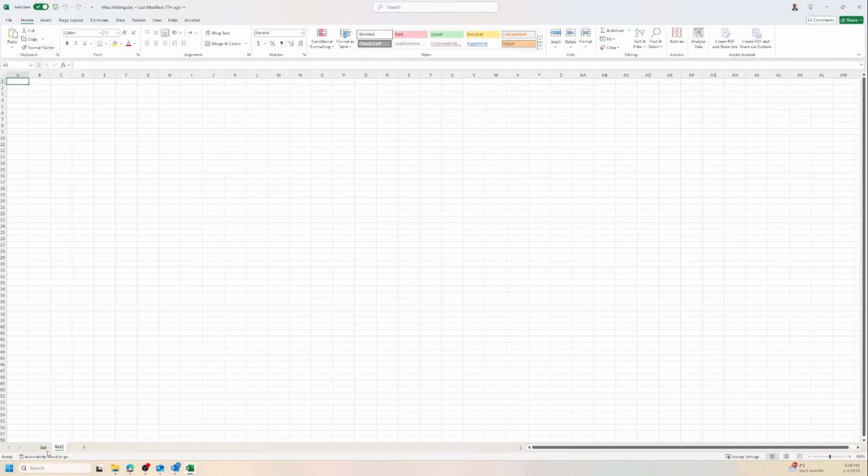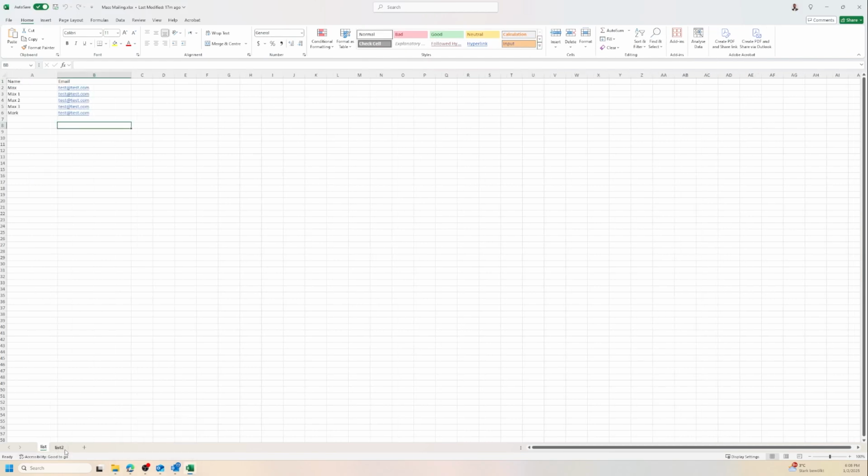Inside the Excel list, we have two worksheets, two tabs. The first one is list and the second one is list two. There is a reason why I created two lists, and I'm going to show you what this means. In this list table, we have name and email. Emails are going to be used as addresses for sending the emails, and names are going to be used inside the template as variables to make it personal. And that's all about it.